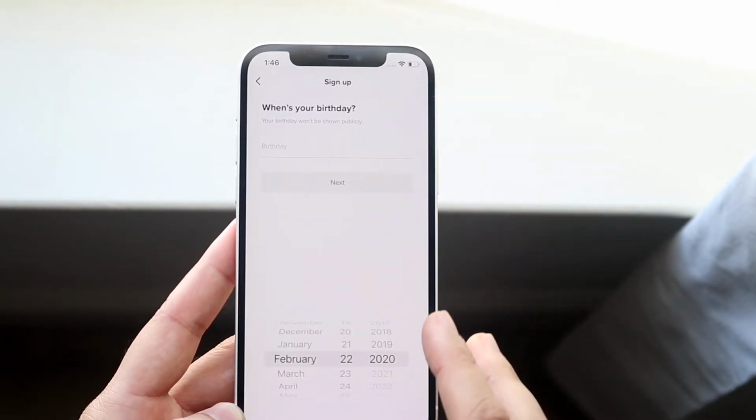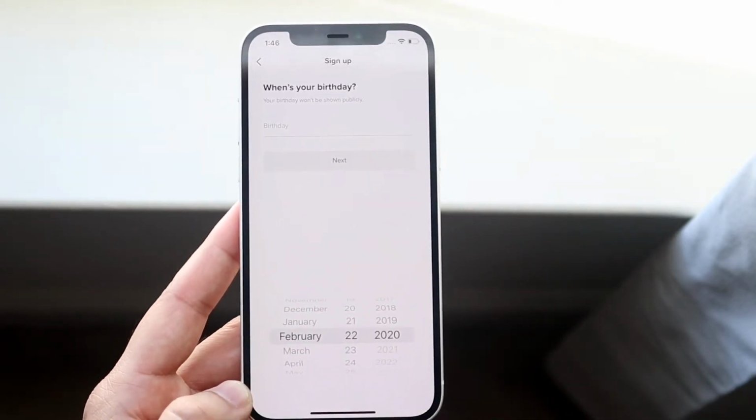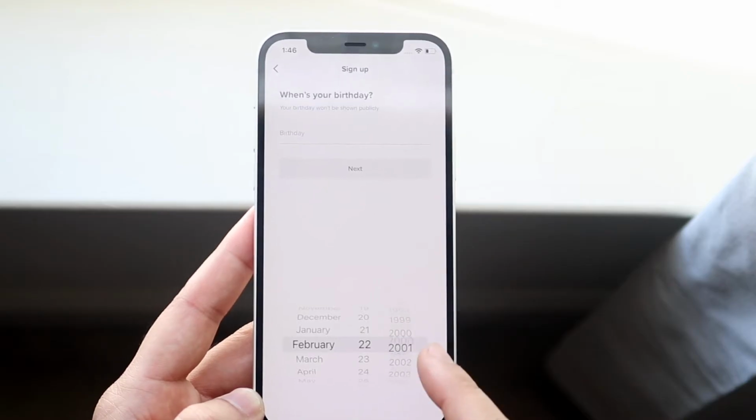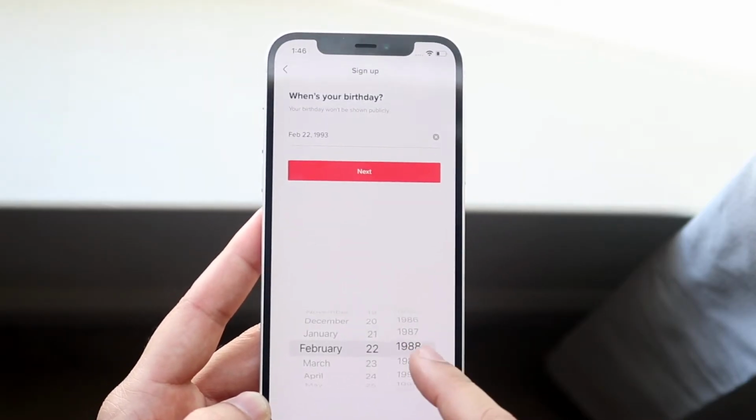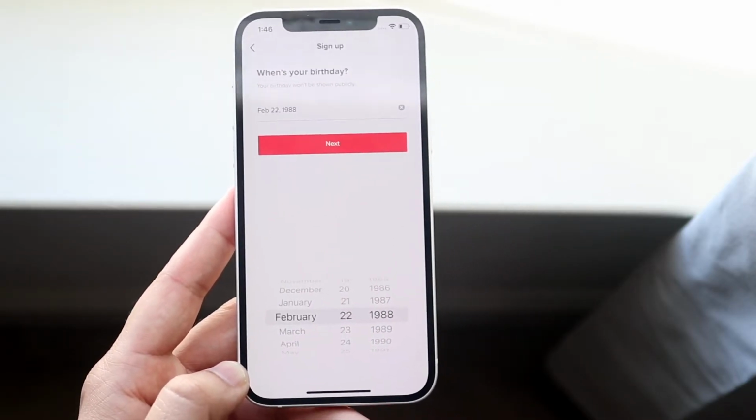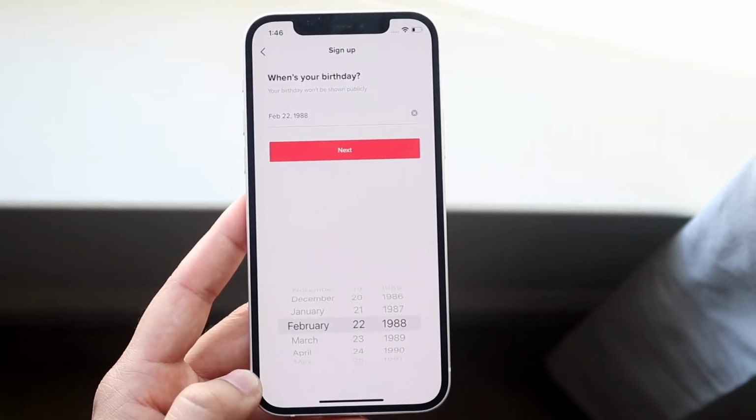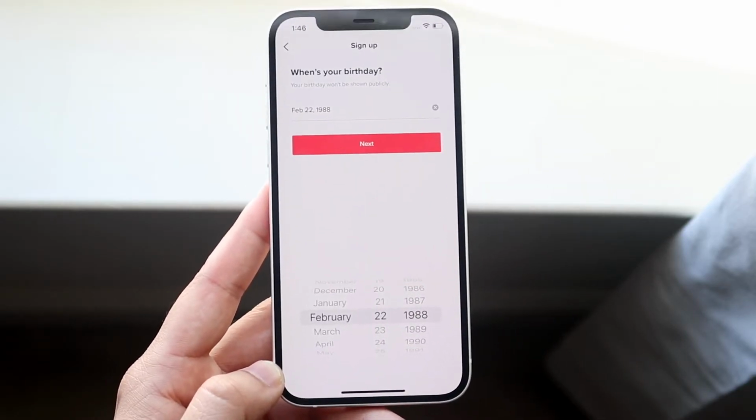So whatever it says, use phone or email, and then it tells you right here, when's your birthday, well, you want to put in your actual birthday. You may have mistyped it, so as long as you're 18 or older or 16 years or older, then you'll be able to sign up for TikTok. And that's the very first way to fix it.